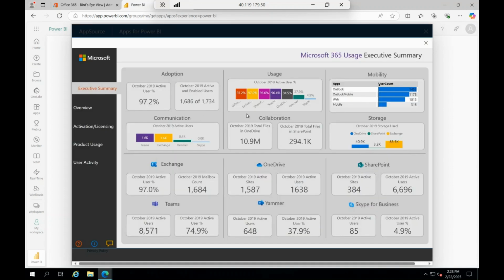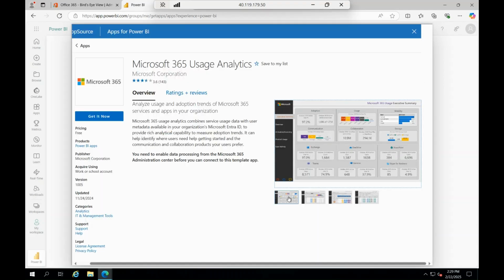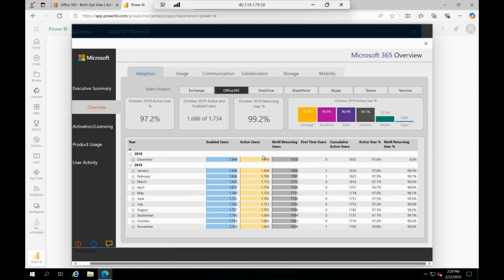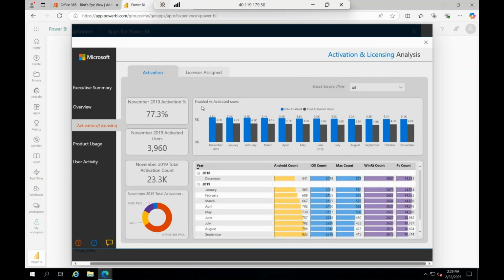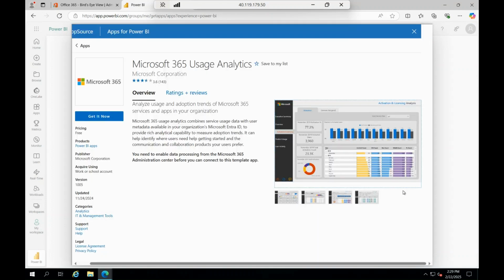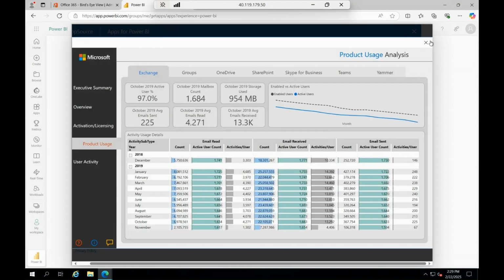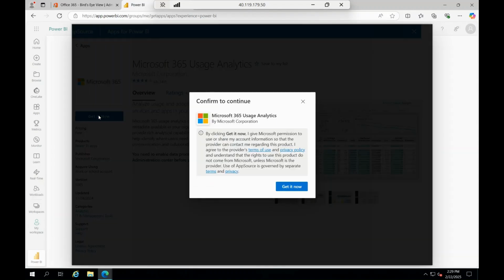So this is an executive usage analysis, where we have seen the same thing in Admin Droid, but this is through Power BI, where it connects to your tenant and observes all the details of Exchange, OneDrive, SharePoint, licensing, usage, and everything. You can see a couple of pictures over here. This is how it will look once we fully set it up. This is enabled users versus active users, and you will be able to see much more in detail. So click on Get it now.